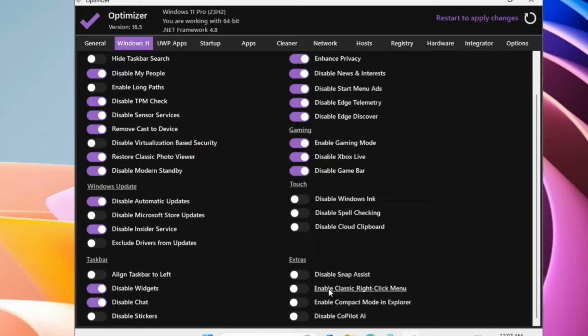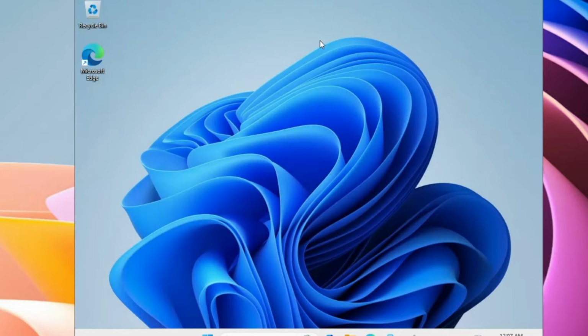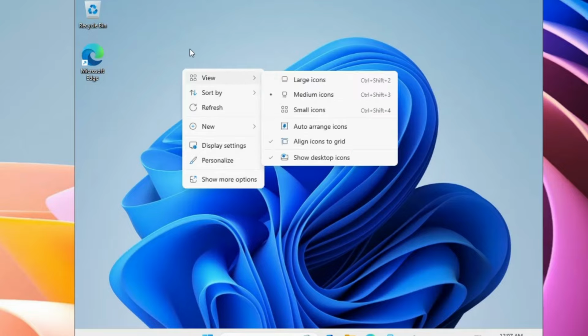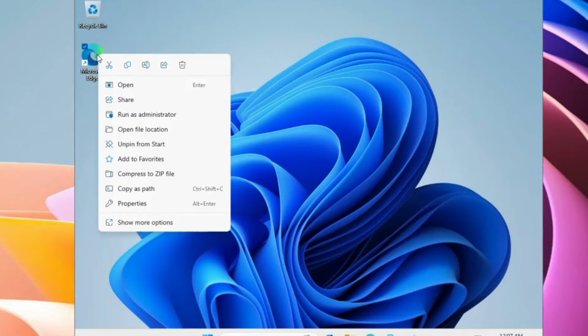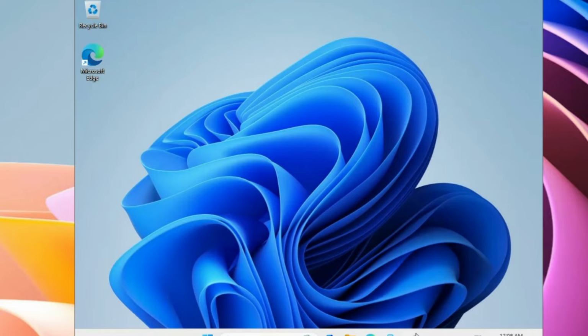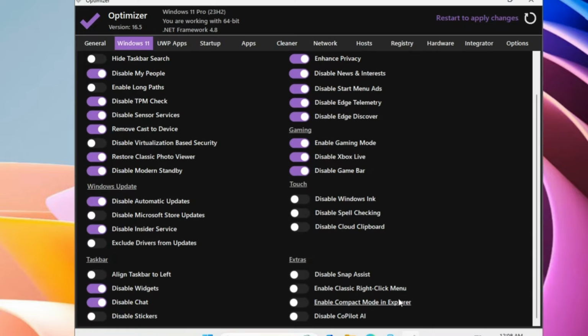In the extra section, enable classic right click menu. Now this is very important. Now on Windows 11, if you right click on the desktop, you see the new context menu. Even if you right click on any application, you find this kind of context menu where every time you have to click on the show more option. And if you don't want this kind of option and need the old one, then you can enable the classic right click menu. Disable the Copilot AI. If you don't need the Copilot, then you can also disable it.